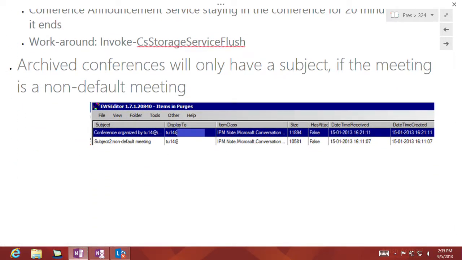If you don't have a default meeting, archived conferences will only have a subject. And so you can see, using that same tool, EWS Editor, you're just going to see non-default meeting here. It makes it a little bit tricky when you're trying to find that message, but know that the actual content of that meeting is being captured.